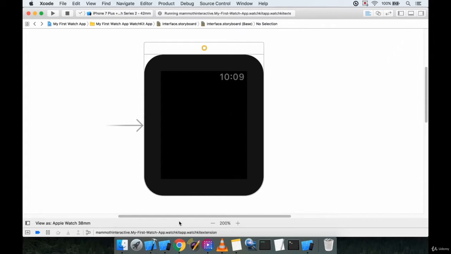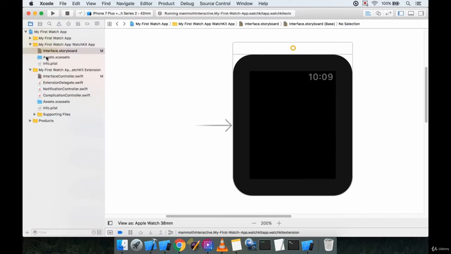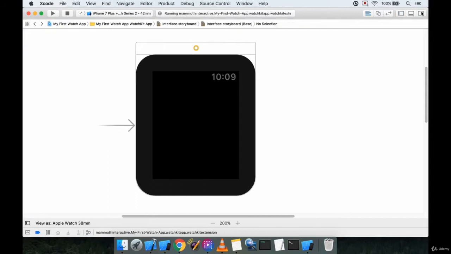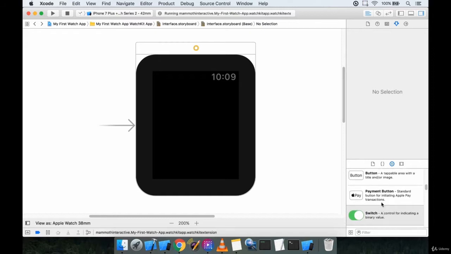So first of all, as you can see, I'm just on my blank storyboard. If I bring up my file navigator, you can see I'm on my Interface.storyboard for my WatchKit app with nothing on it. So it's just blank right now. And what I'm going to do is slide this panel away and bring in my objects library here. You can see I have switch already selected here in the lower right.